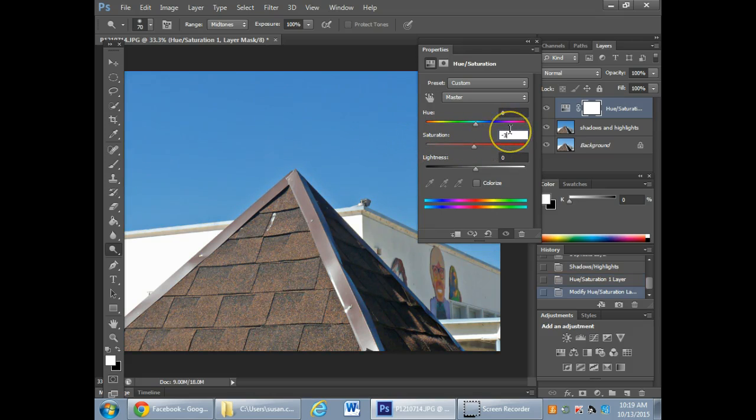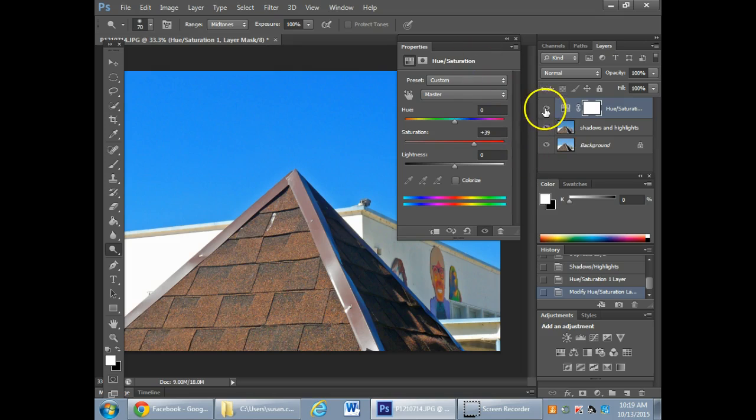So at 0, then I'm where I started. I want to move the saturation slider just a bit to get more richness in the tones. So it still looks natural. Okay? So that still looks natural here. If I turn that eyeball on and off, you can see that I made the colors richer without sacrificing the originality of the original colors.